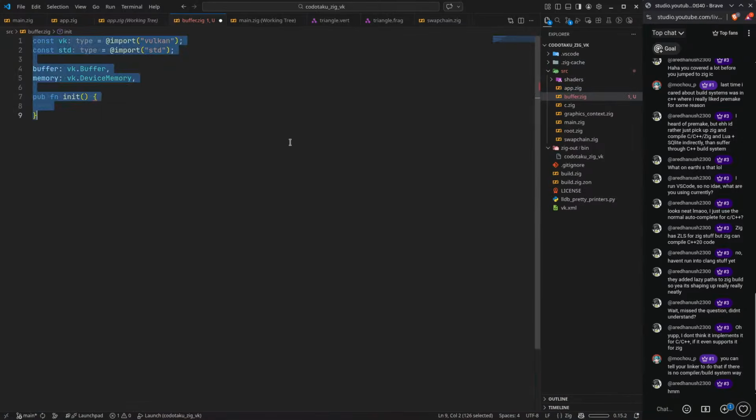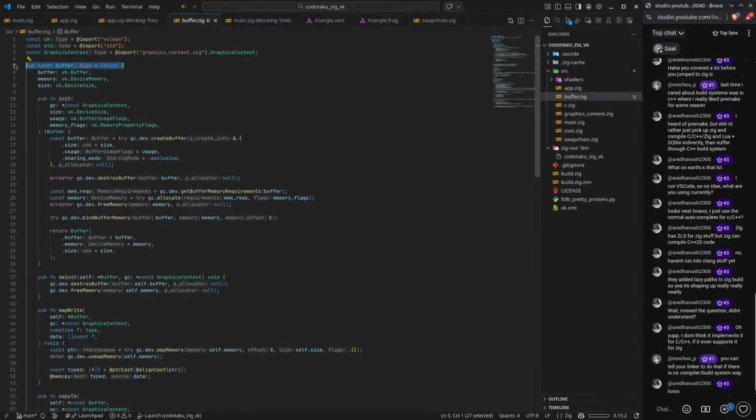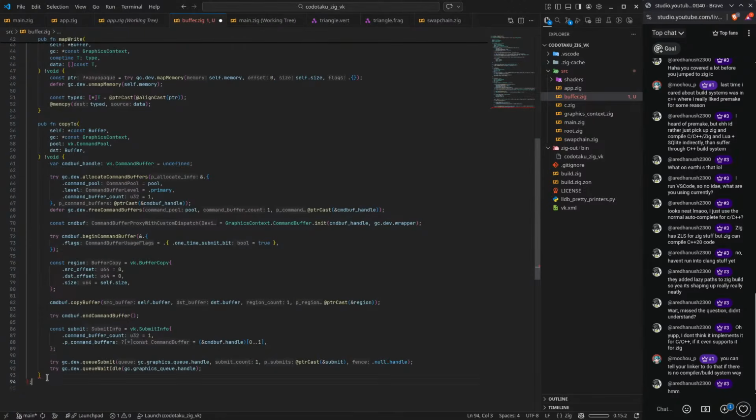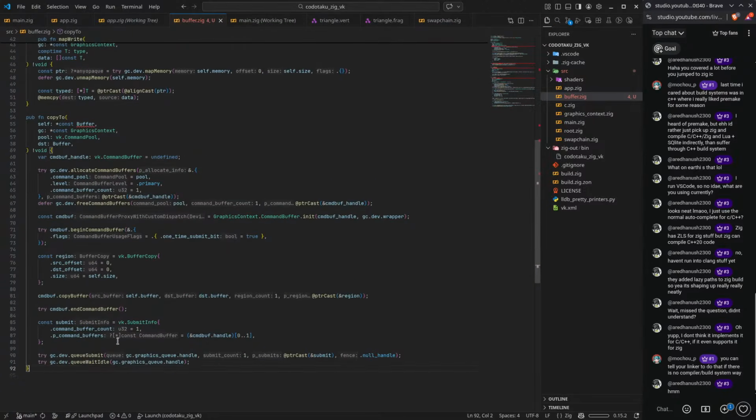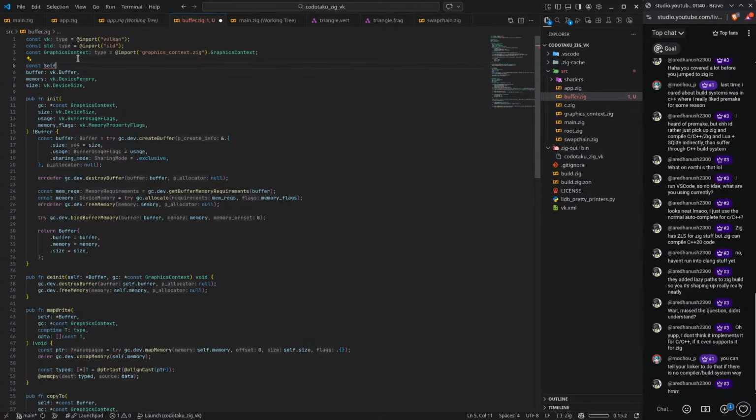So buffer.zig, and we got this. And we're gonna remove this pub const buffer. And there we go. And here we're gonna say self instead. So const self is equal to this. And self.